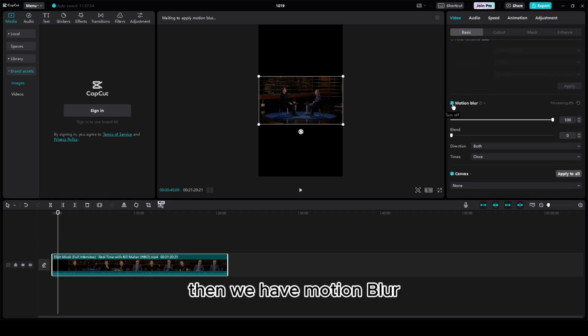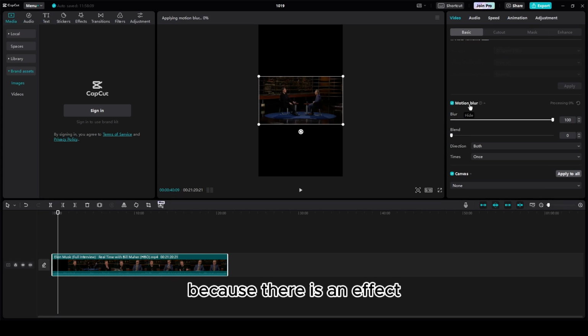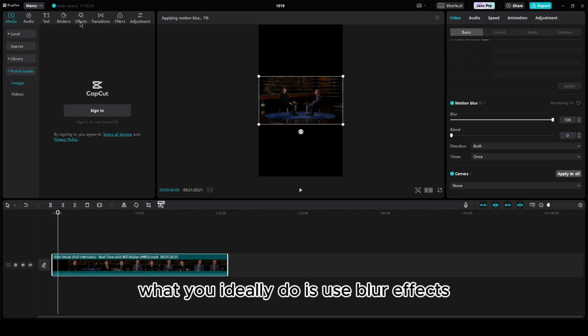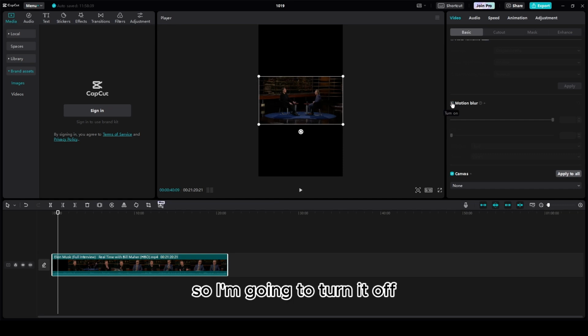Then we have motion blur. So you don't really want to use this feature ideally because there is an effect that does it better. What you ideally do is use blur effects instead of this motion blur here. So I'm going to turn it off.